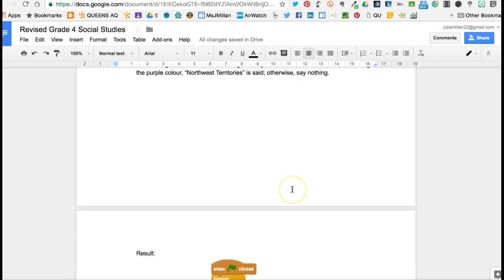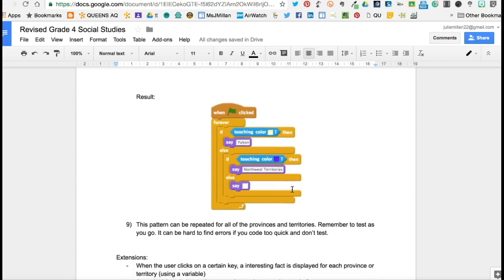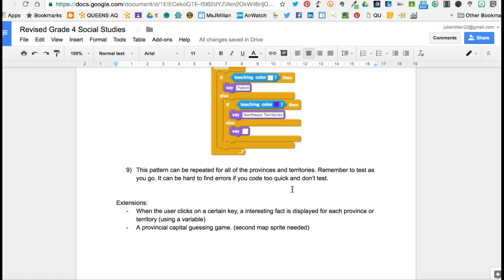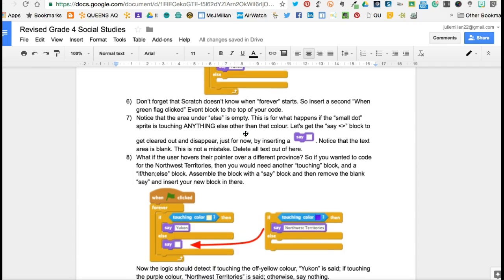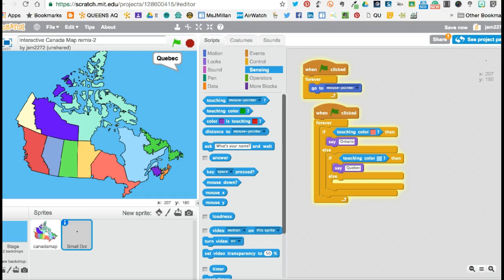I'm just going to look and see if there's any other instructions way down at the bottom. So I think at the very end, the last one is just say nothing. So you're going to put in say nothing at the very end, because if you're not on any one of those colors, we don't want it to say anything. So there's your little challenge to you. I'm looking forward to seeing your interactive maps.